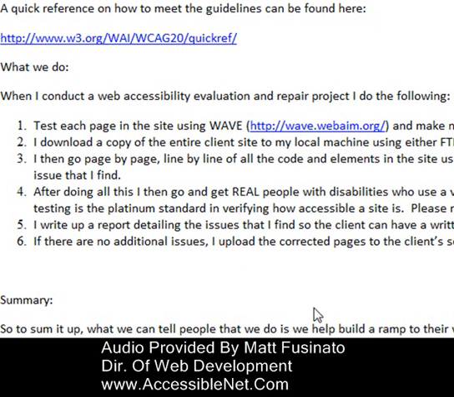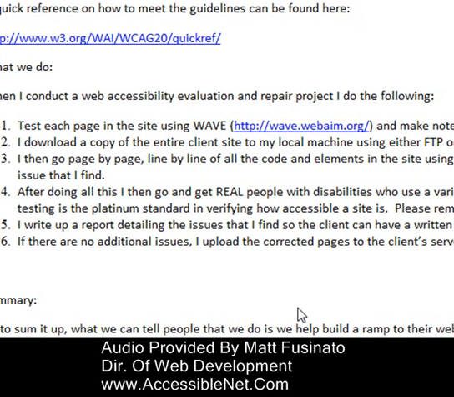When I conduct a web accessibility evaluation and repair project, I do the following. Test each page in the site using Wave. That's on our home page for AccessibleNet.com. And make notes about each issue I find. It's a powerful solution and helps me find issues quickly. I download a copy of the entire client site to my local machine using either FTP or Teleport Pro, which you can learn about here.